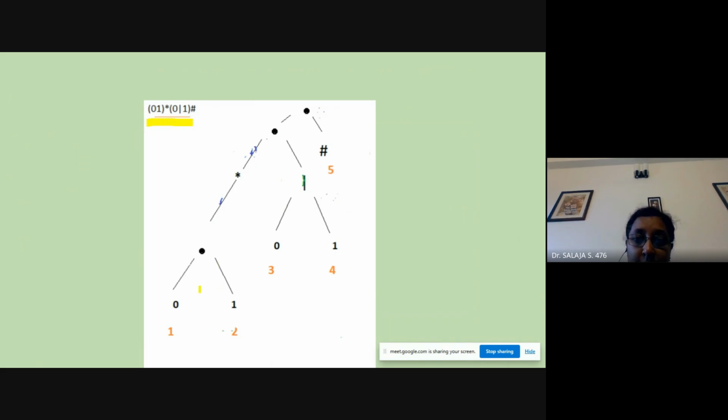Let us try to understand how it works. All the symbols are considered as leaf nodes, and then the operators closure, or, and concatenation are considered as intermediate nodes. So 0 is a leaf node, 1 is a leaf node, then 0, 1, and hash are leaf nodes. Here, 0 1 is concatenated, which has the highest priority, to which closure is applied. So 0 and 1 is concatenated, to which closure has been applied.